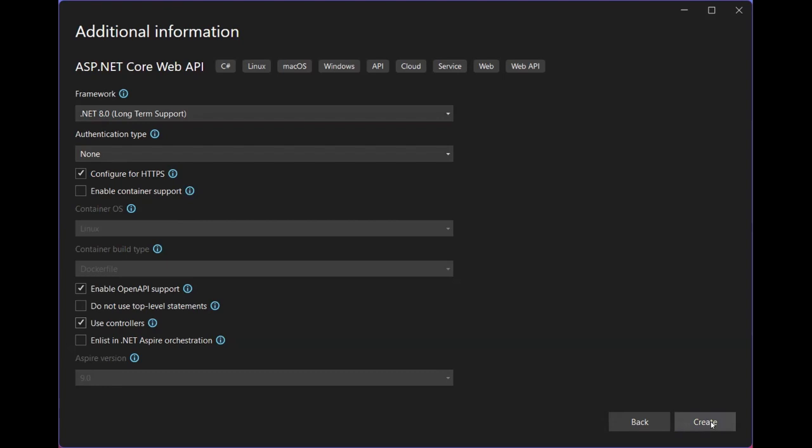So I'm going to click on the create button. Visual Studio is going to use the template I selected and all the settings I've given to it to build our first web API. So let's give it a few seconds to complete this project creation process.